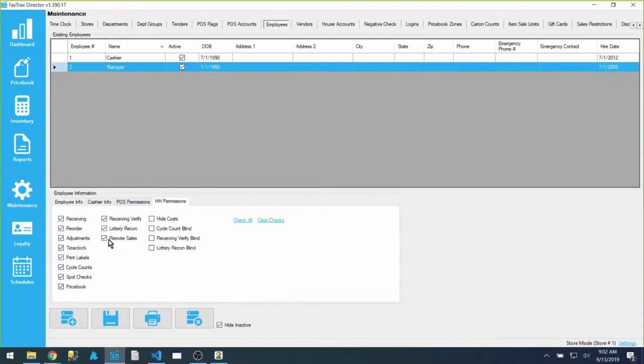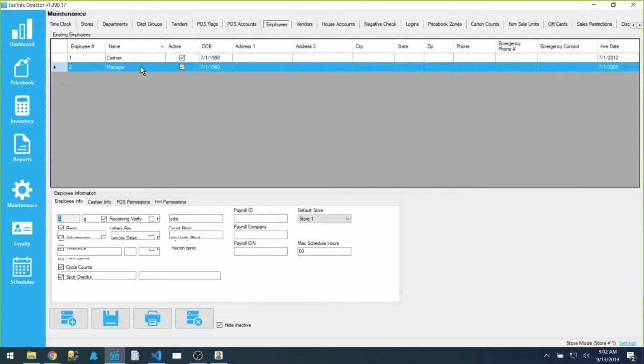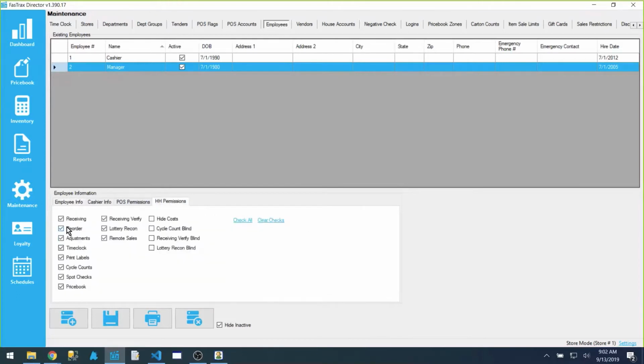Basically, these first two columns are going to give the employee access to those modules within the handheld. So if you wanted to have them have permission to do an order, to receive, to do an adjustment, to print labels, just simply make sure that their employee record has those checkboxes checked. The third column is going to be hiding specific values, such as cost, such as a cycle count snapshot, such as what is expected when doing a receiving verification, and lottery reconciliation.